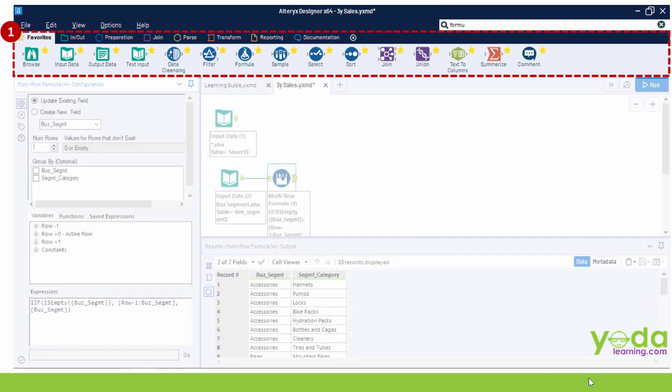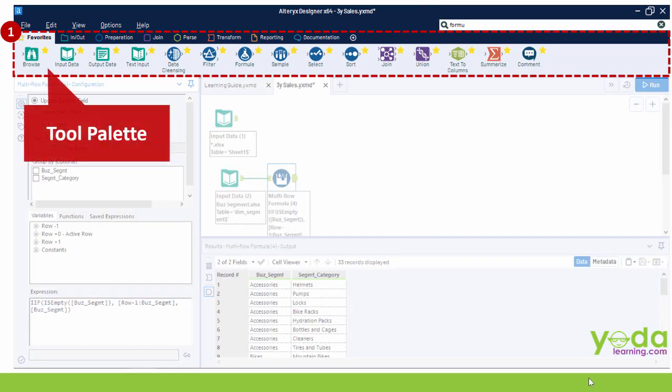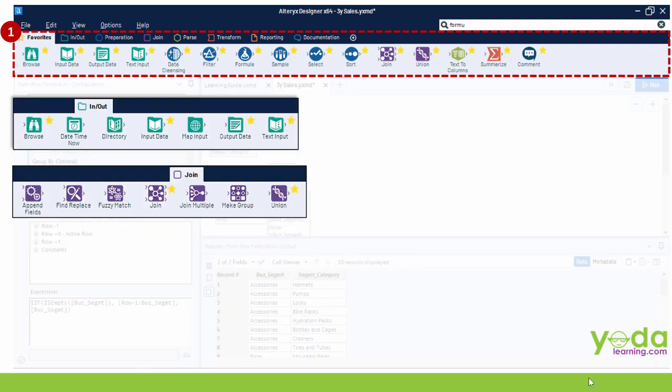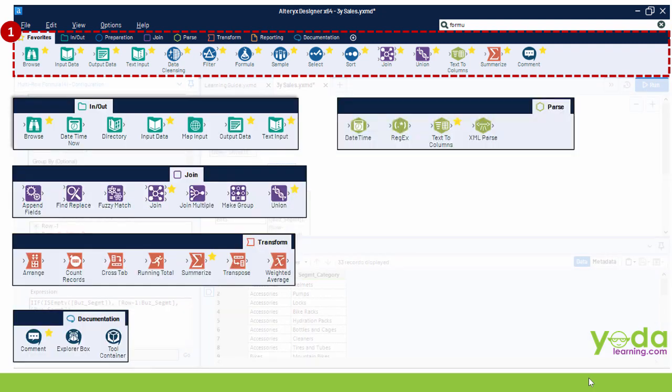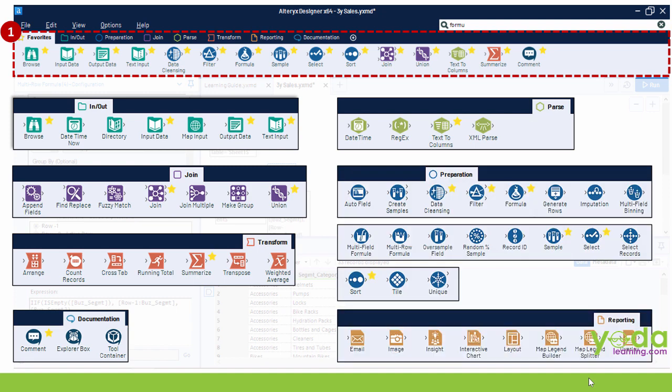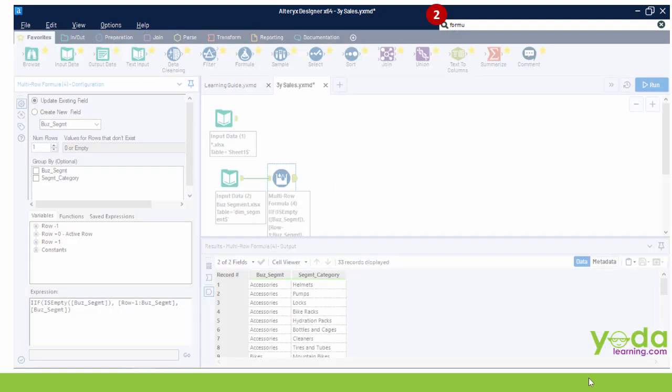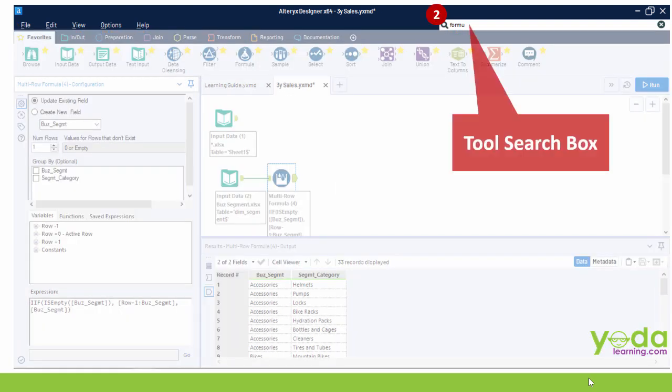The ribbon tab that you see on the top is called the Tool Palette. It consists of multiple different tabs, each having multiple tools in it. Now, don't be scared if you don't understand these tool icons. We will see as we proceed. So after understanding what the Tool Palette is, let's understand what this tool search box is.